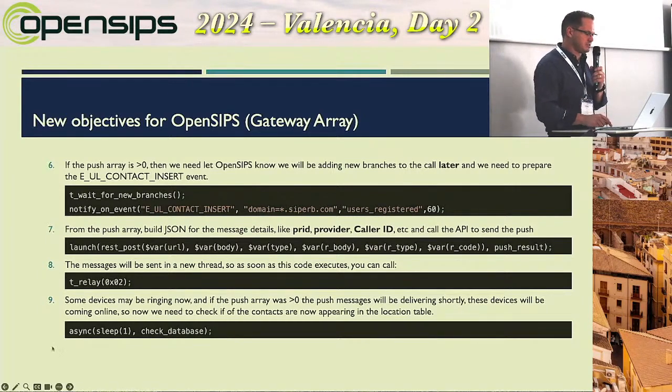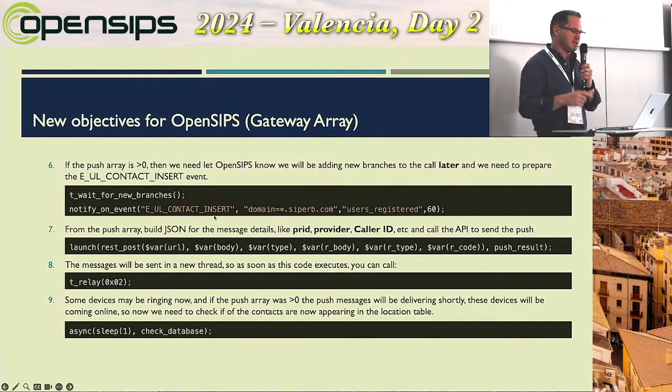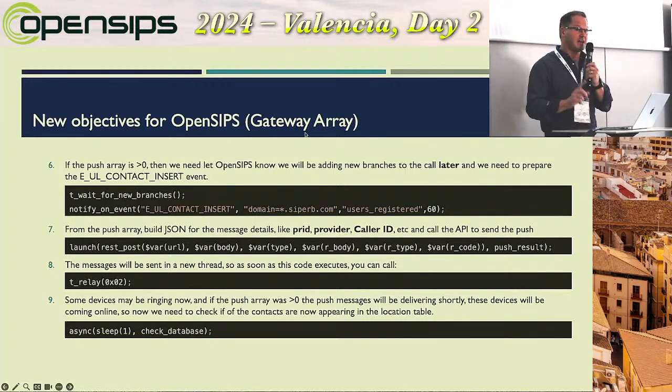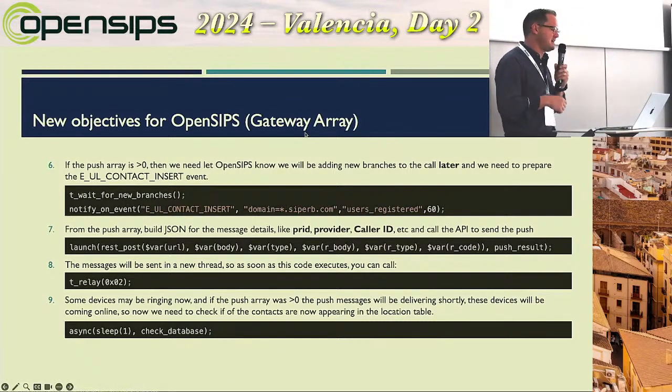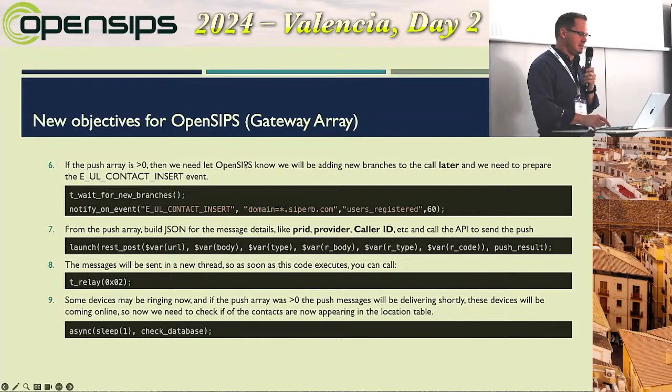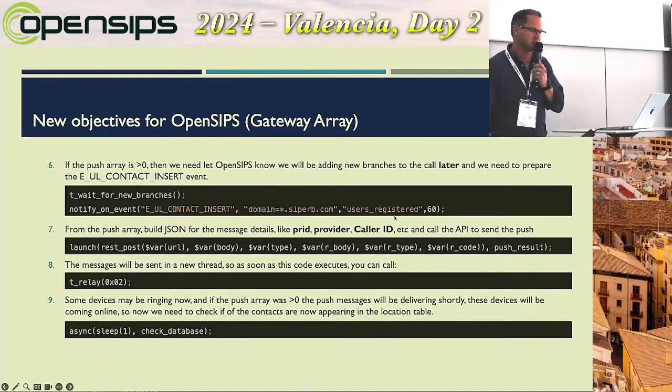Okay, so we're going to use something called a contact event again, which we saw, contact insert we saw from the other slide, but this is in our gateway array, and our gateway array never gets any contacts, it never gets any registrations. So we are free to use these events for ourselves, all right? And I'm going to essentially tell it that I want you to notify me when this event gets raised, and I want you to go to the route called users_registered, okay?